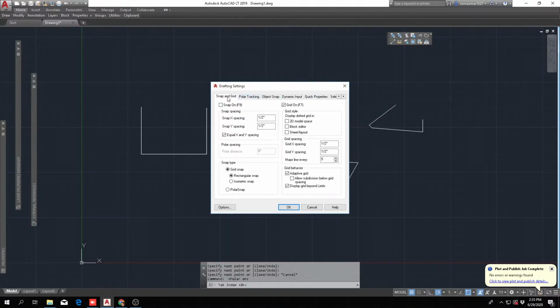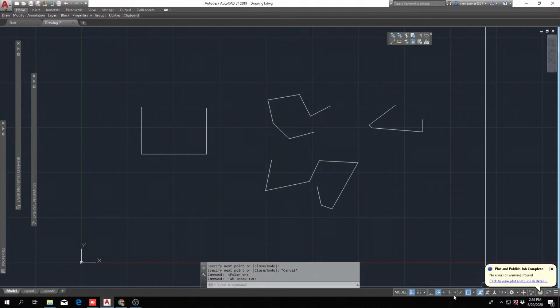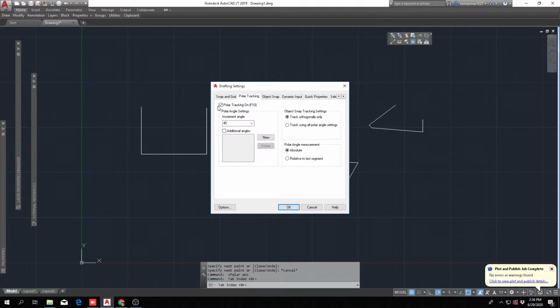For now, what I want you to do is go to polar tracking and click on the one that says polar tracking on. You might have it off, so you just check it. Then go down to polar angle settings. You might have it at 0 or some other number. I like to have it at 45, right? Because if you have it only at 90, it's only going to give you horizontal and vertical tracking. But if you have it at 45, it gives you in between, and it works perfectly when you're drafting. All right. So once again, go to your polar tracking over here, click on that little arrow where it says tracking settings, click on polar tracking, and then 45. All right.